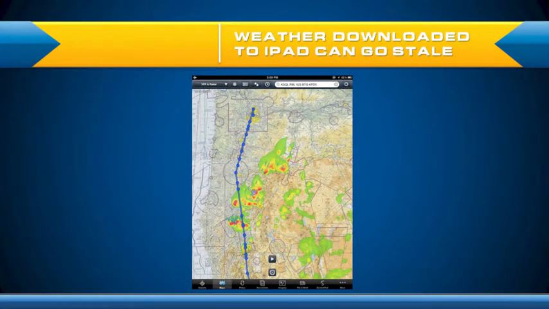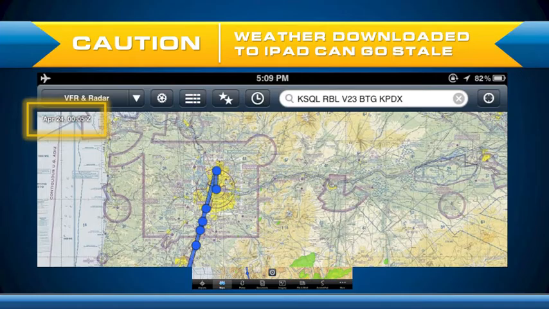Now, I do have a caution for you. It is possible for downloaded weather to remain on your app and then go stale. Anytime you view a weather image, the first thing that you should do is check the issue time. Here in ForeFlight, the issue time is located in the upper left-hand corner. As you can see on this chart, it was issued at 0005 Zulu, which is 5:05 p.m. local, so the chart was issued 4 minutes ago.